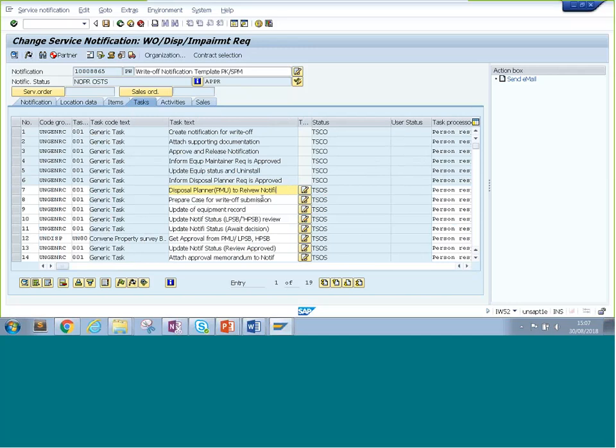Okay. All right. So let's say that as a disposal planner, I have reviewed the notification and everything makes sense, so I can mark that one as completed. Offline, as a disposal planner, I will prepare the write-off case for submission, that will be done offline, so I can also mark that this task was completed.